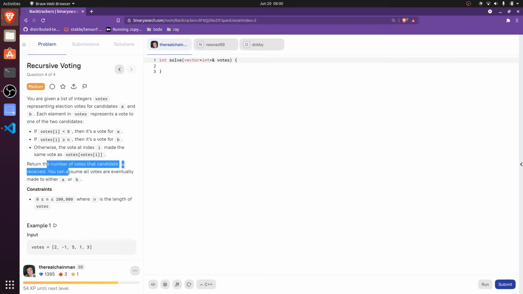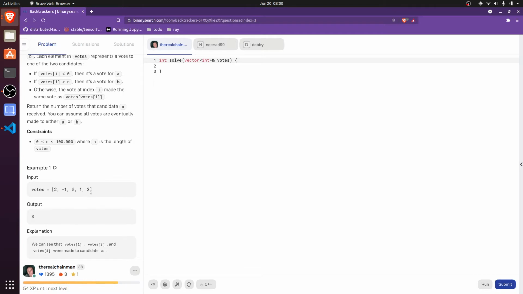Return the number of votes that candidate A received. You can assume all votes are eventually made to either A or B, and n is the length of votes. So you have 2, -1, 5, 1, 3. For this one, I think we're going to want to use a union find. This is not a super illustrative example, so we could switch it to something like this.